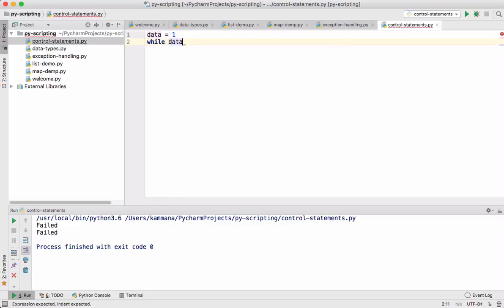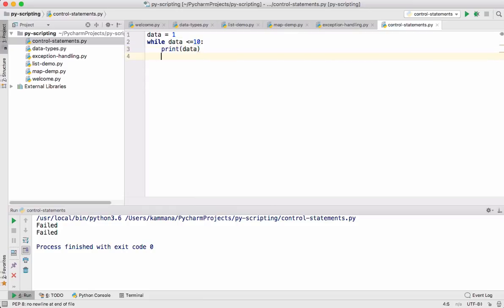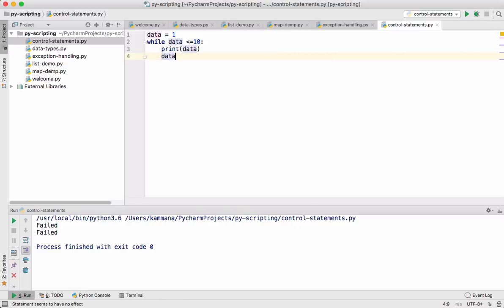While data is less than equals 10, I say print data. So when it goes to the next iteration, I want to increment the value of data. Python doesn't support increment operators like this. We have to use something like this: data equals data plus 1.